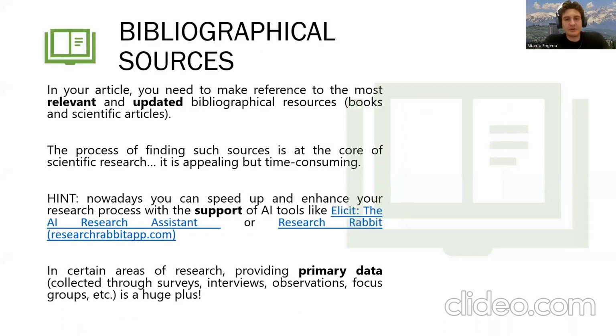Now, the second element that is very important is the use of bibliographical resources. And of course, the requirement that you make use of the most relevant and updated bibliographical resources, mainly books and scientific articles. Now, I'm still old style and still make most of my bibliographical research in person. And I still believe this is the best way to collect the best resources, identify them, and get a good knowledge of the topic that you're exploring.